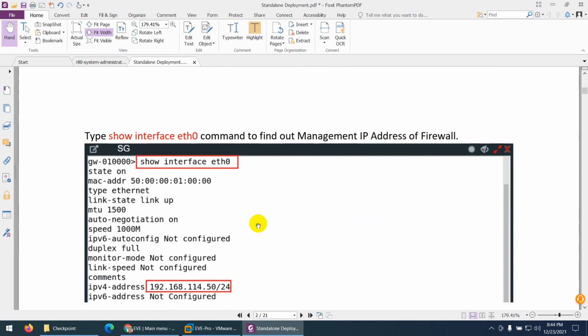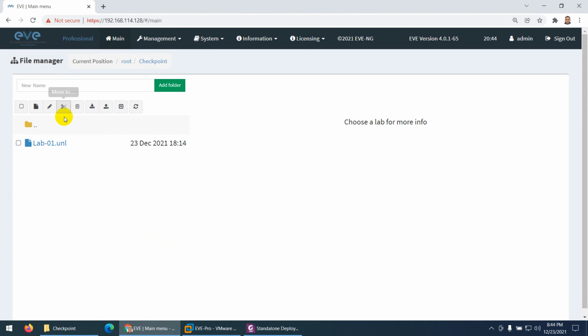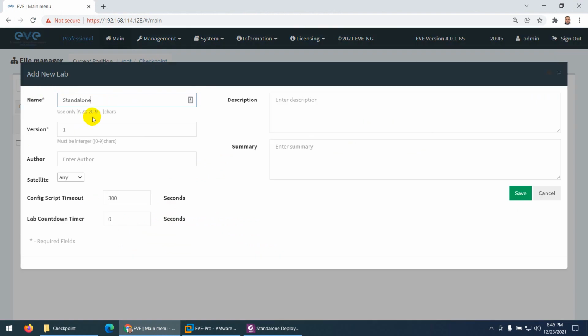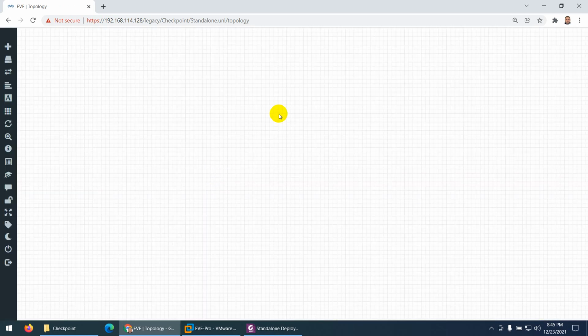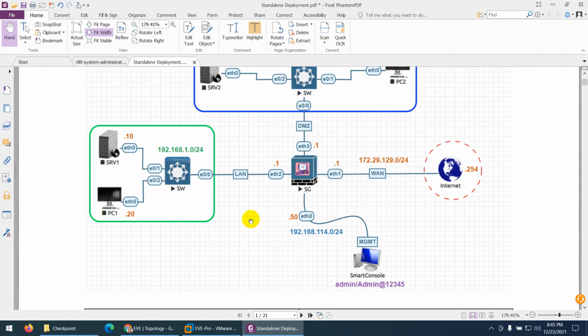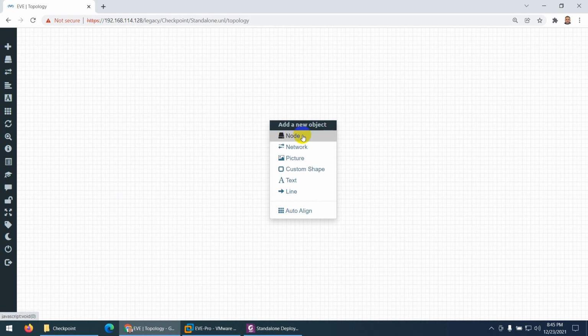So let's start. Let me go to my EVE, and let me give the lab a name, standalone, whatever name you want to give. Sorry, not here, I don't need a folder, I just need standalone, and click save. So I save here and it will open a new project. Now what I basically need is one Checkpoint firewall. We already know how we can install a Checkpoint firewall on EVE-NG.